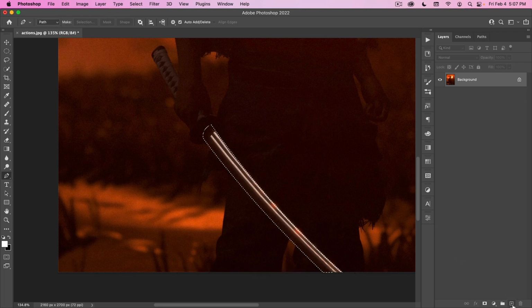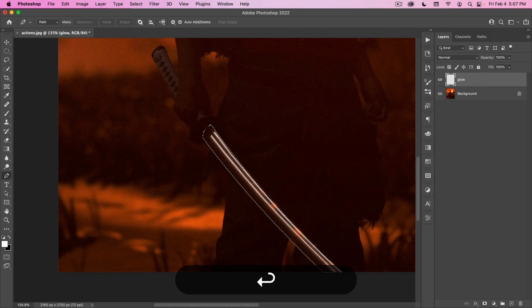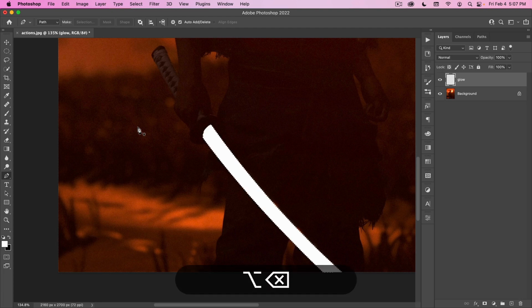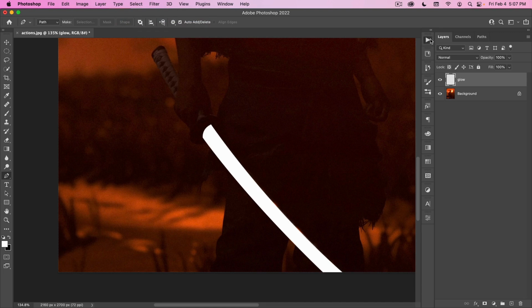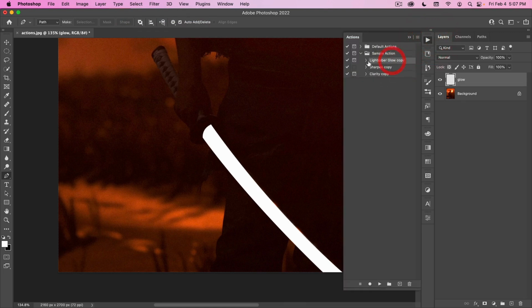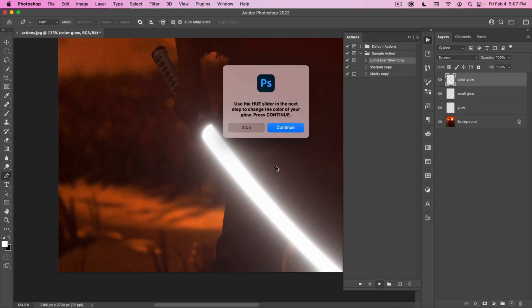I'm going to make a new layer and we'll call this glow, although what you name it is not very important. And then I want to fill it with my foreground color, which is white. So I'm going to do that by doing Option Delete. Then I want to deselect. I'm going to go up to my glow here. I'm going to select the lightsaber glow action and then hit the play button.